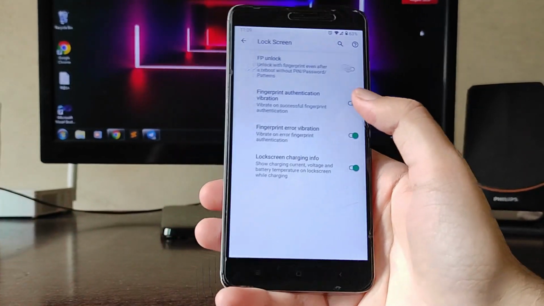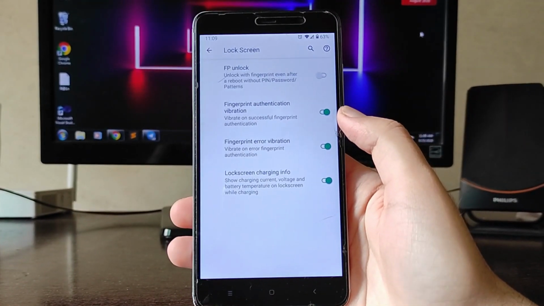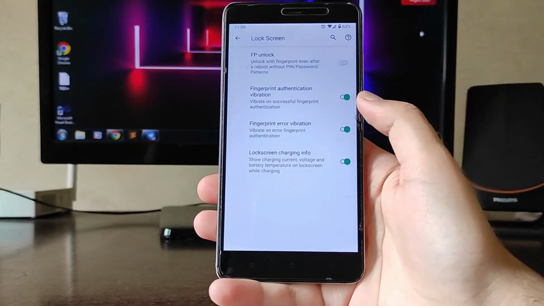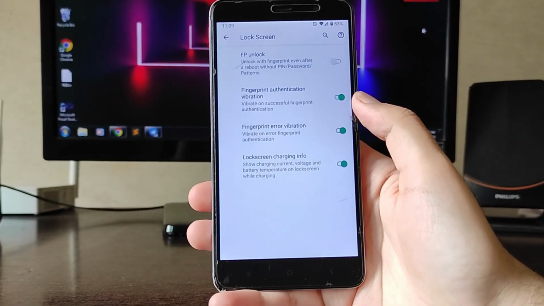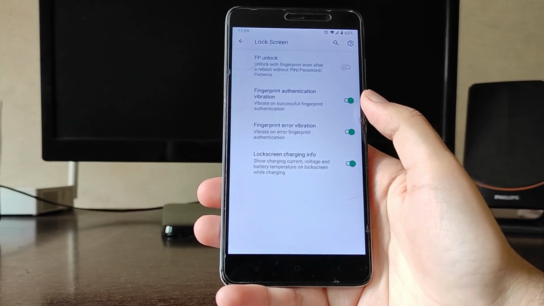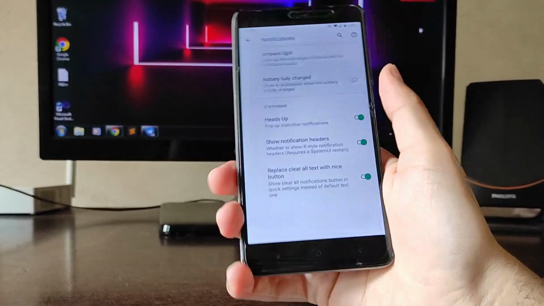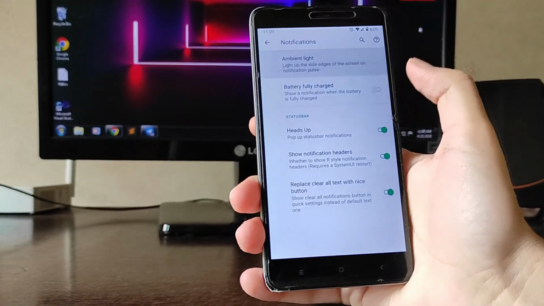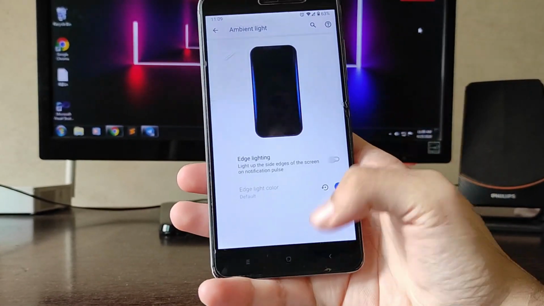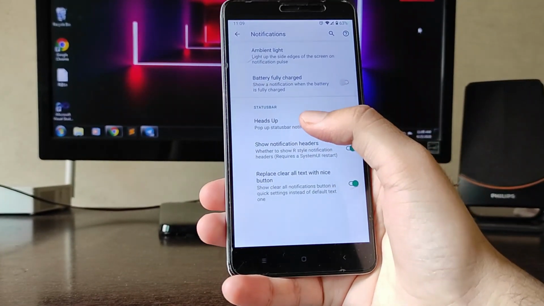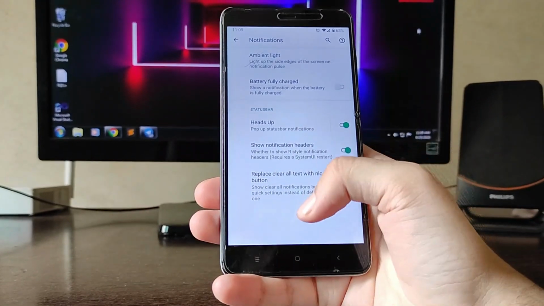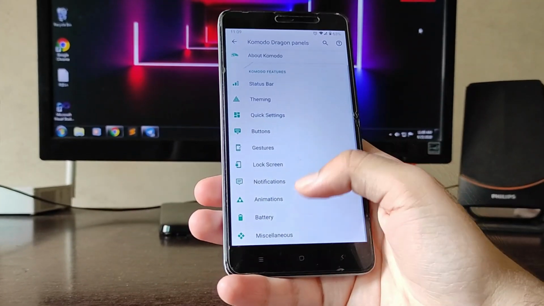You get the fingerprint unlock option available here, but for some weird reason I am not getting the fingerprint option, but you will definitely get it. I don't know, something is wrong with my phone. Then go to the notifications. These are the notifications. You get the ambient light, the edge lighting is available here, which is also working fine. Then you get the show notifications when battery is fully charged. You get the heads up on the status bar and everything.